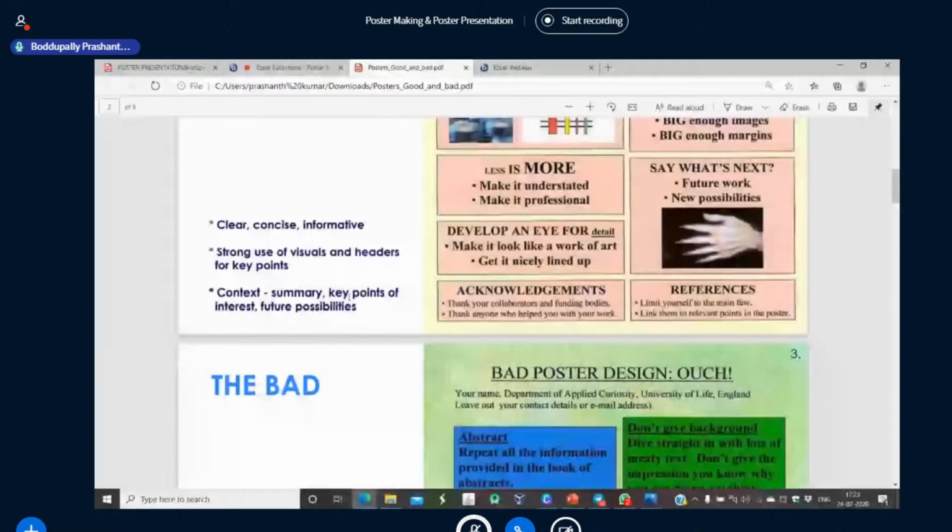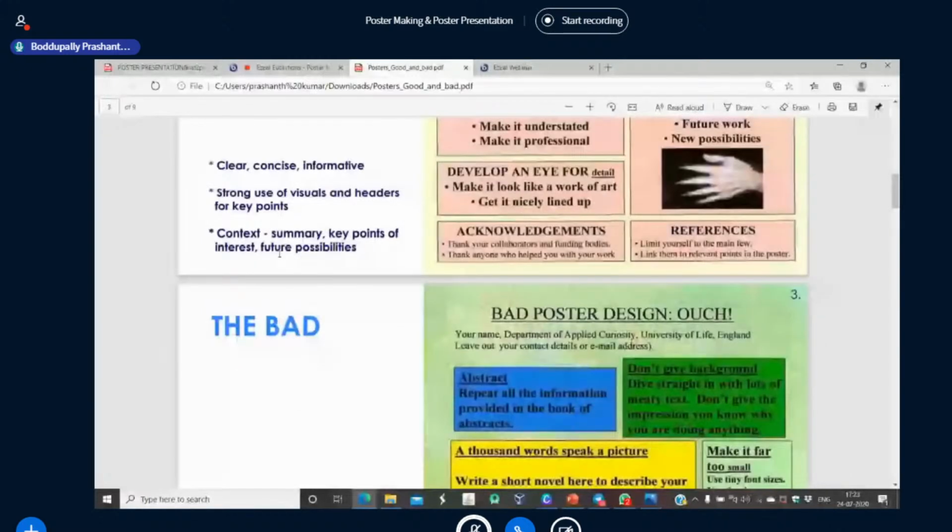Your context and summary, and future possibilities and interest. If there is any further development for your research project, for example, Covaxin, which is being developed by Bharat Biotech. If you want to give a poster presentation on it, you need to give more insights for the future as well. What are the improvements for that?